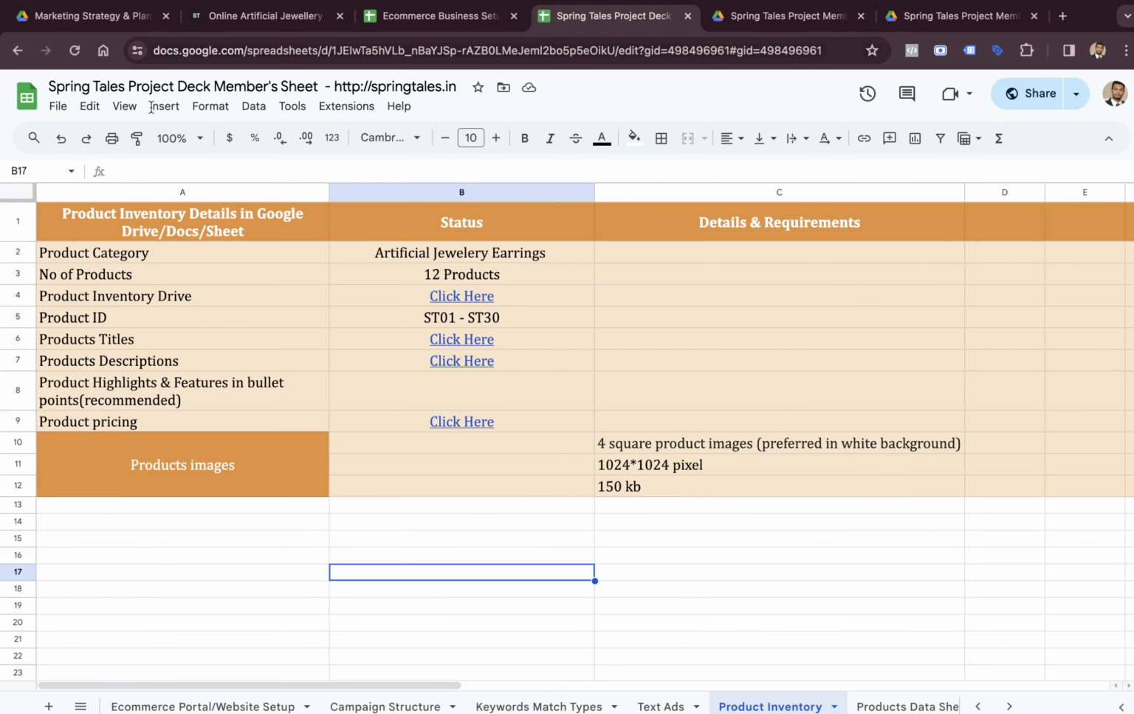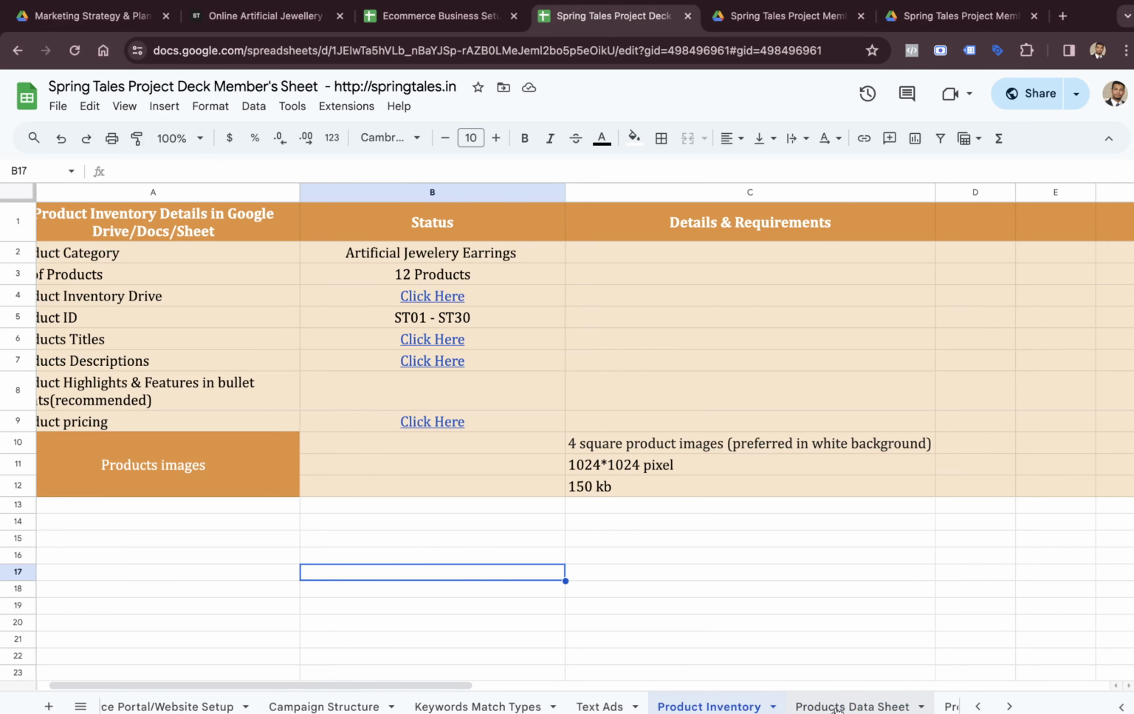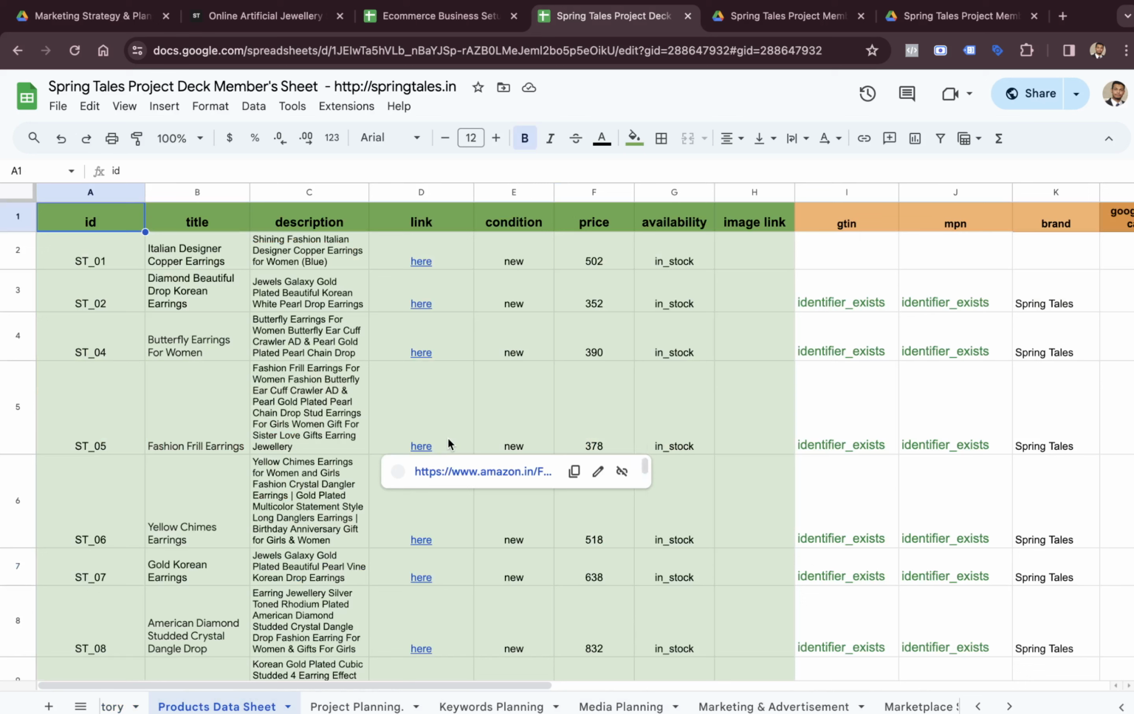Now this one is a project which I was talking about, Springtails. I have an entire training module for this project, but we are looking into the product sheet. So this is how a project sheet looks like.